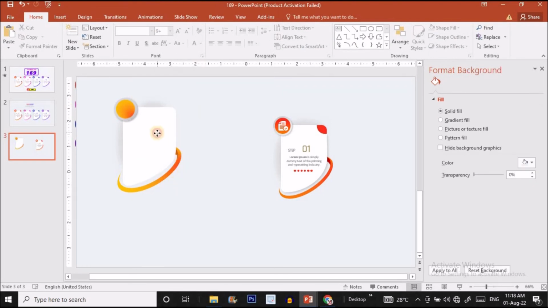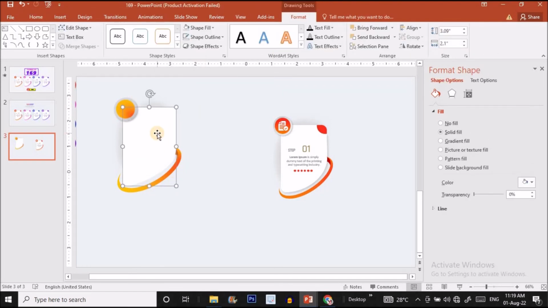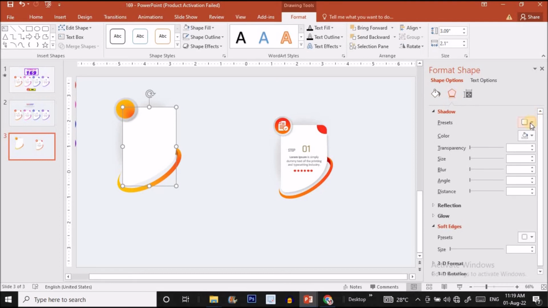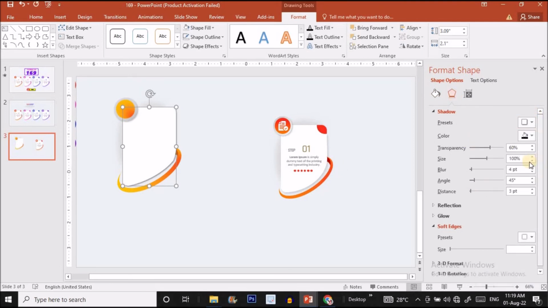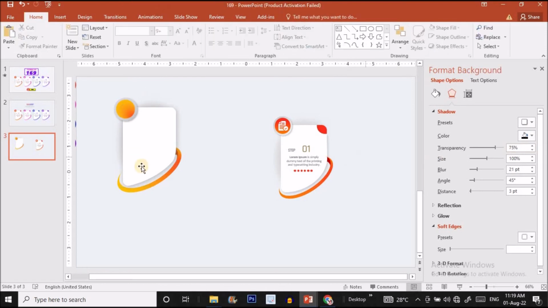Now one shadow effect you will also have to provide to this white shape. So I'm going to choose this white shape and choose the shadow option from the effect option and choose a preset of this one and make it blur. Like I'm going to choose the blurriness to this much, okay, or this much, and now I'm going to set the transparency to something like 71 or 75. Okay, this is enough.